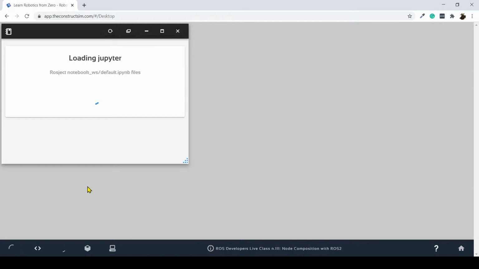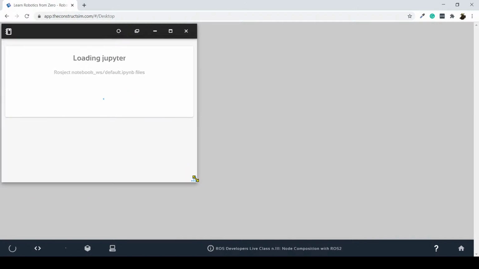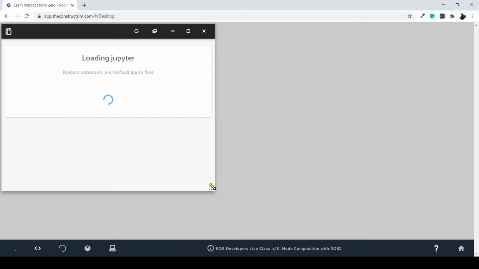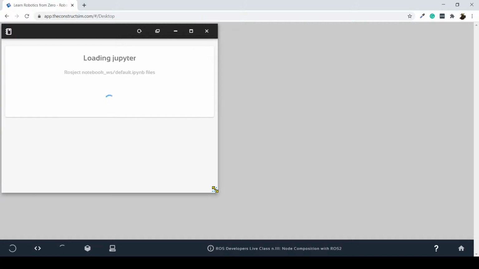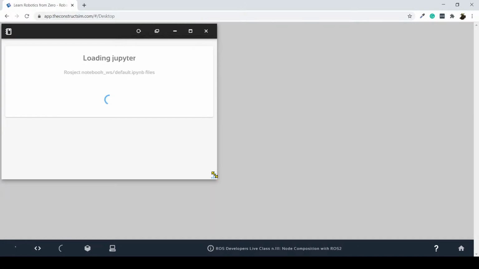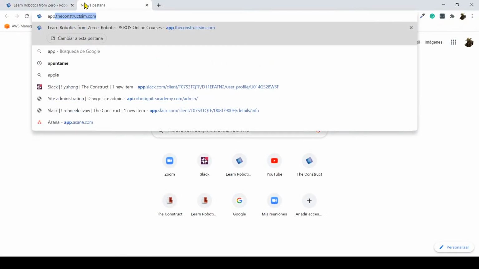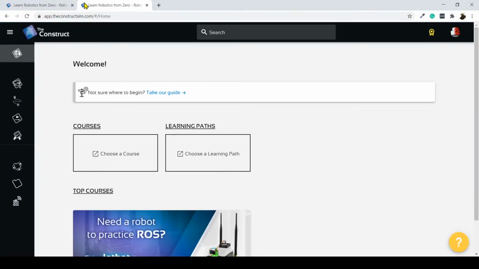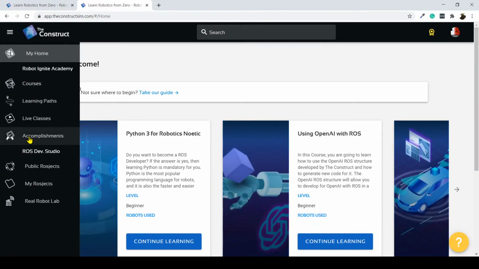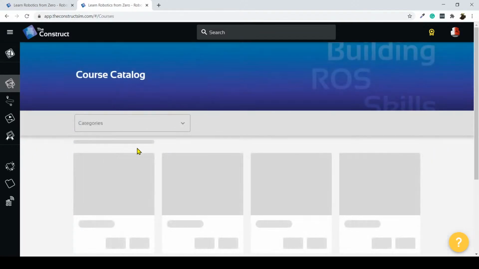It shouldn't take too long to load everything. As you can see here, it's automatically loading a Jupyter notebook, which will contain some instructions to follow for today's live class. So let's give it some time to load this. Meanwhile, maybe I would like to talk with you a little bit as well about the other parts we have here in The Construct. So mainly here at the top you can access the courses. You can see the different courses that we have.